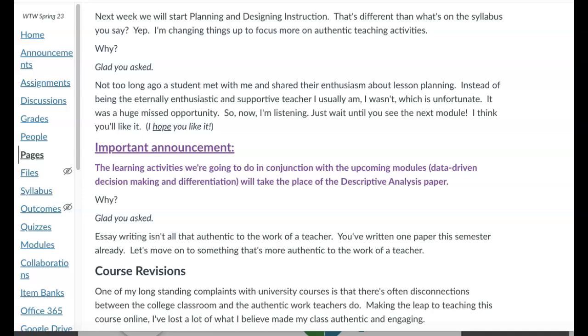And yeah. So the important announcement with the descriptive analysis paper is that the learning activities that we're going to be doing in conjunction with the planning and designing modules, and what more specifically is data-driven decision-making and differentiation, is going to take the place of the descriptive analysis paper. And you may be wondering why, and you may be like, oh my God, she canceled stuff before and I was so confused and I don't know what's going on. Well, please just bear with me.